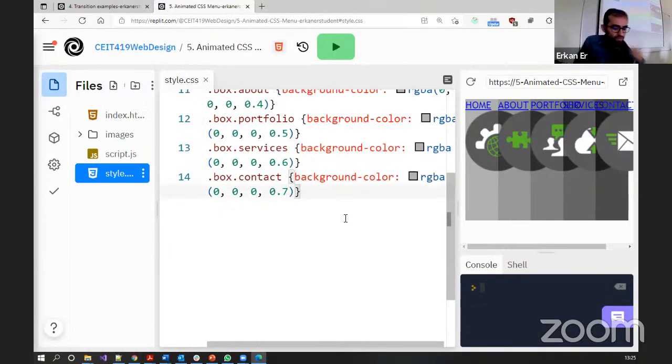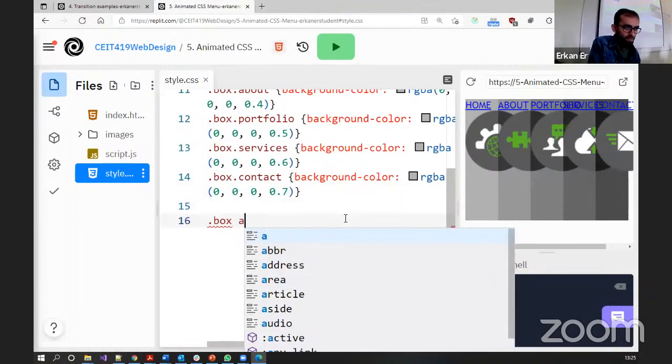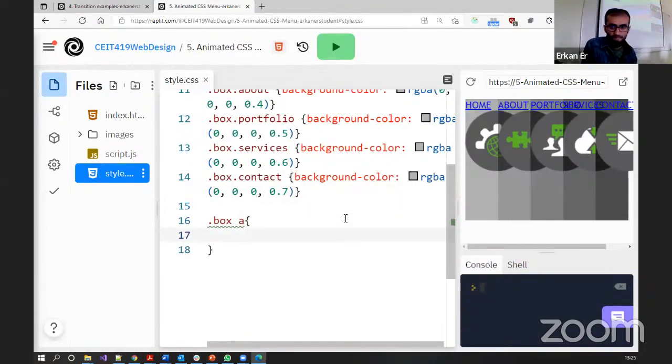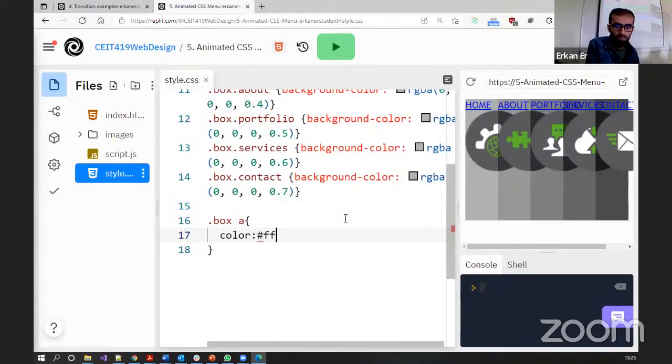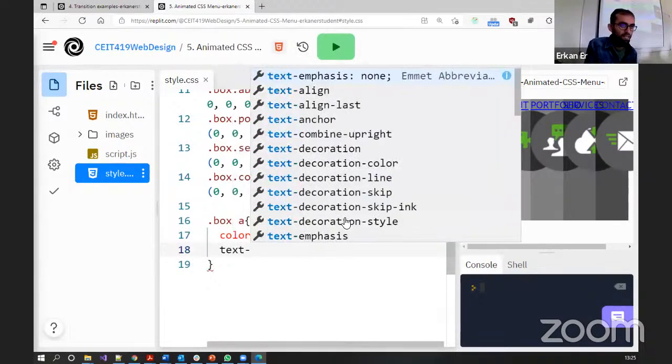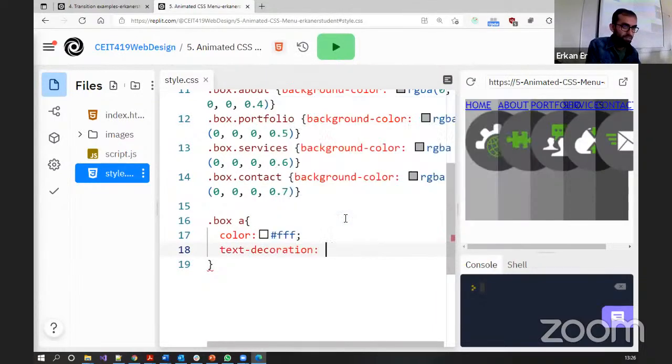So inside the box div, we select all the links, and then color will be, let's say, white. To delete the underline, we use text decoration set to none. This just discards the underline in the links. When we set text decoration to none, there will be no underlines.